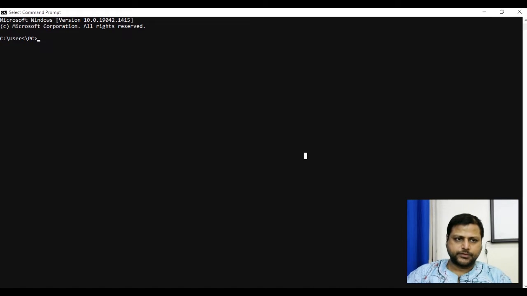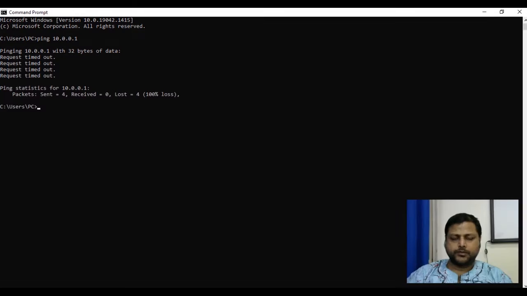So here first we'll check connectivity. So ping 10.0.0.1 and it is showing request timeout. That means the IP address is not giving the response. So we'll configure the interface. Now we'll change the IP address so that we can be able to communicate with the cloud systems.